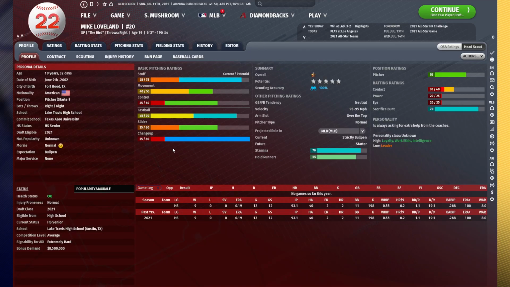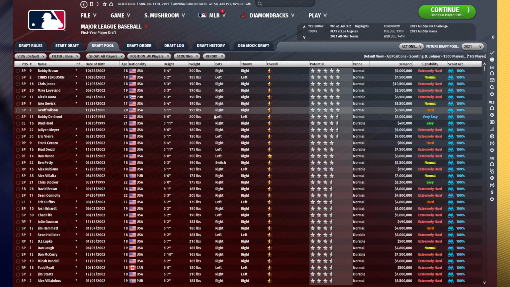All right, we've got Mike Loveland here. He's a little bit older, but he's also got a really nice personality. The work ethic intelligence combo is going to be great for development, and he does have that changeup with a three pitch mix. The changeup is more developed, but again, these three pitch pitchers, if anything goes wrong with them, they're either going to be bullpen pieces or just completely unusable. So this is a type of player I'm just going to continue to avoid.